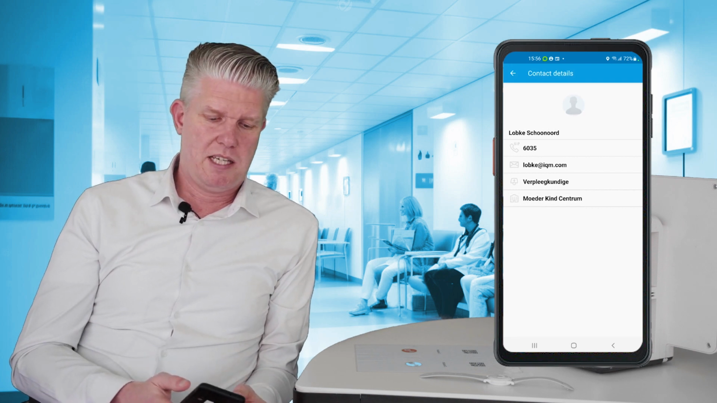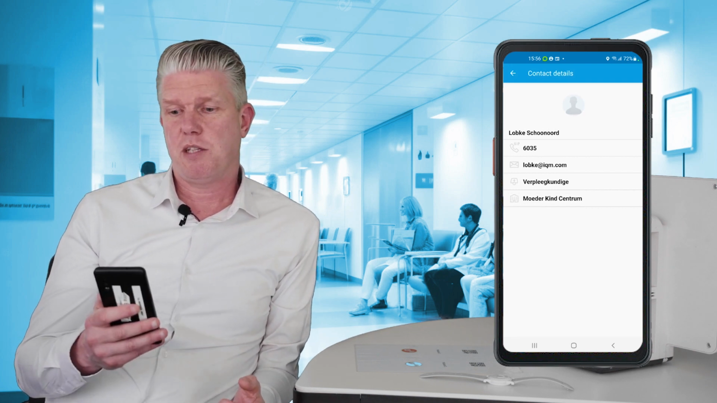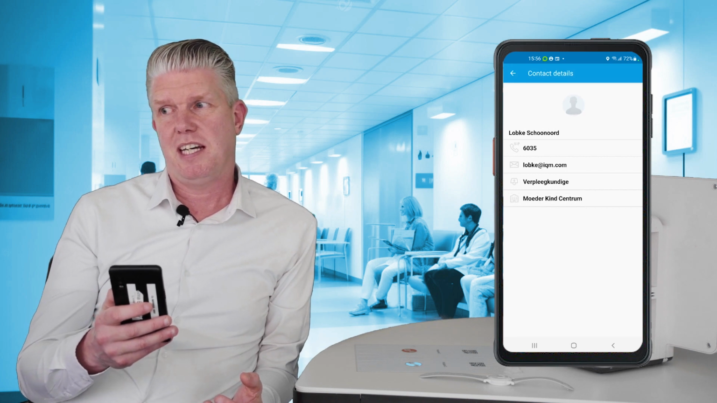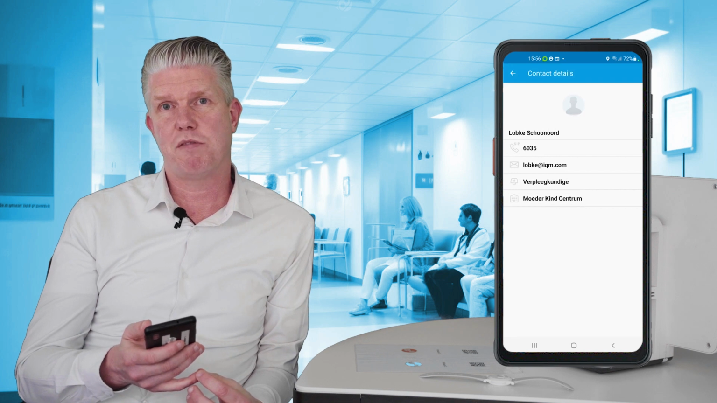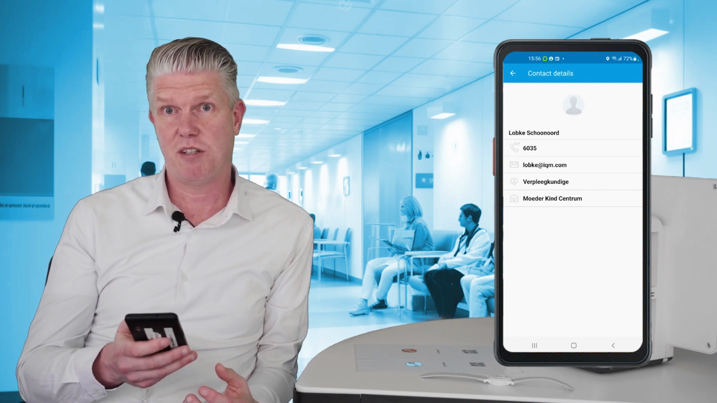So these are the main brand new features of IQ Messenger in the new version. Later on I will also show you the possibility with the silence mode of ArcuMed, which is very exciting to tell.